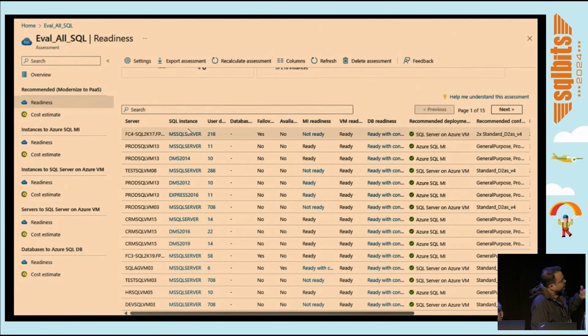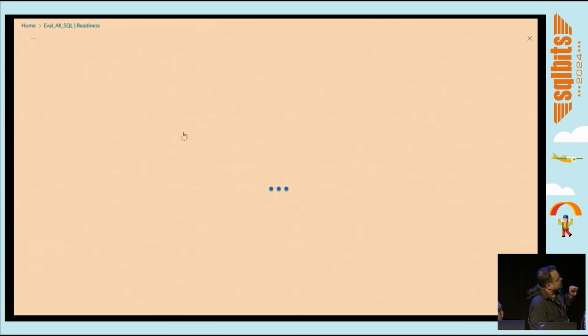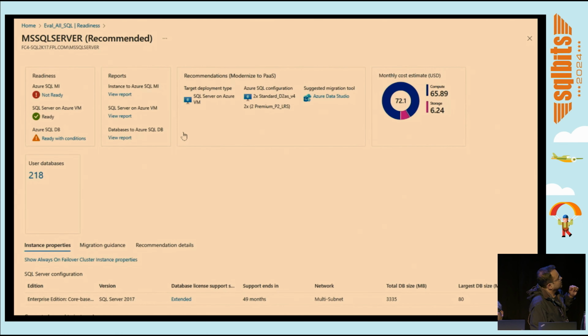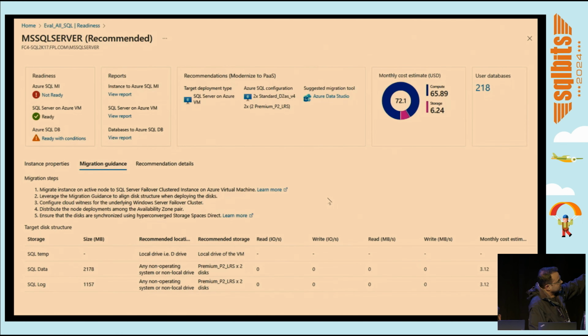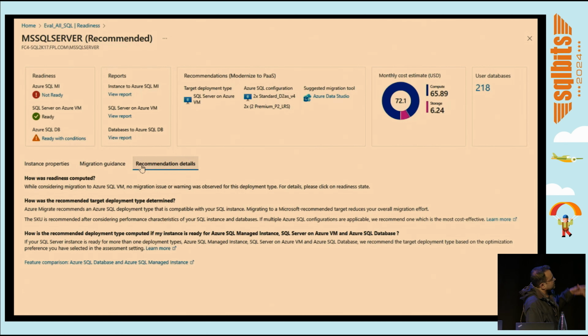If you want full details of the assessment, you click on the instance itself. So you have individual reports for the MI, VM, and DB. You get the target recommendations. Down below, you can see the instance properties that were discovered. Clicking on migration guidance, you get details of how you can migrate your SQL instance. And also, we have details of how the recommendation was arrived at, how it was computed, how the target deployment type was determined, and how we determined whether it was ready or not.